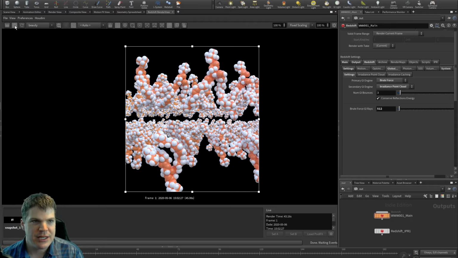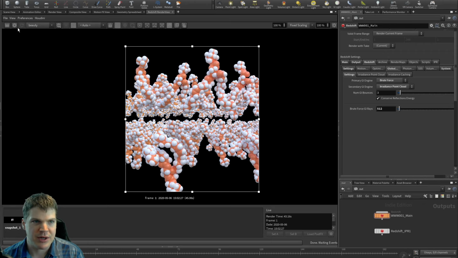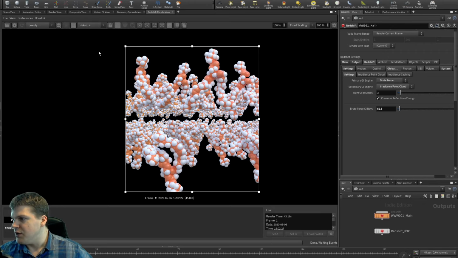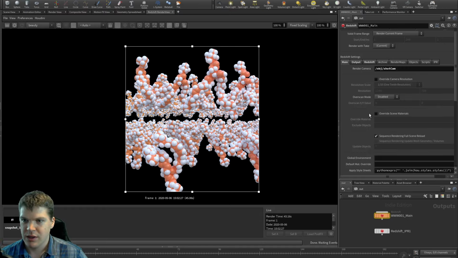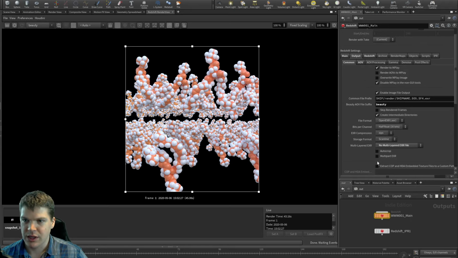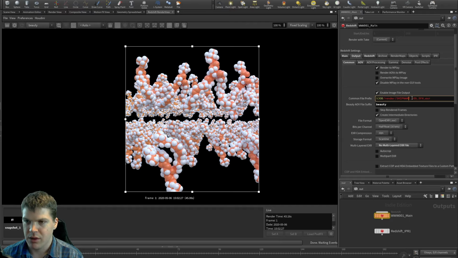All right, so I'm just going to hit render. We got our puzzle mat still working. We got our Z depth still working. So where's this rendering to? Just make sure it's not a multi-layered beauty. Hip file, no job, render, hip name.